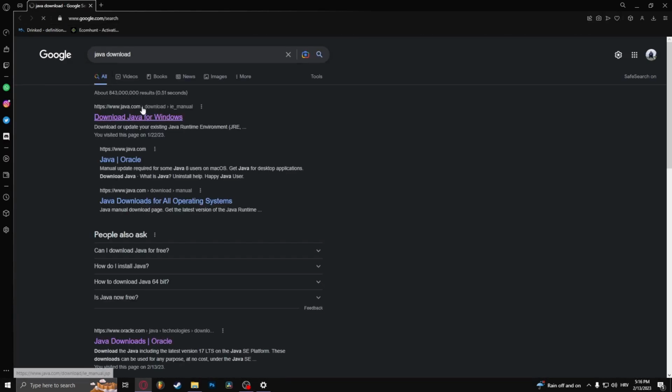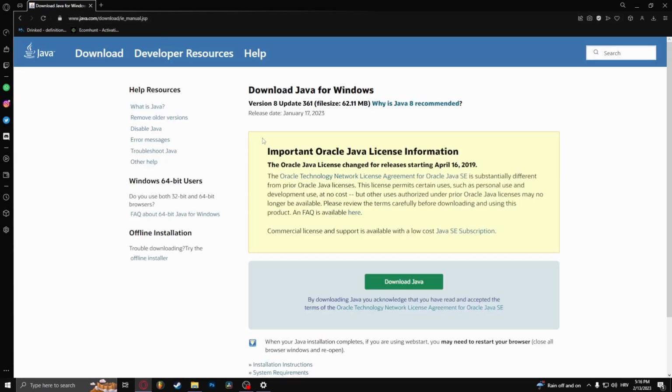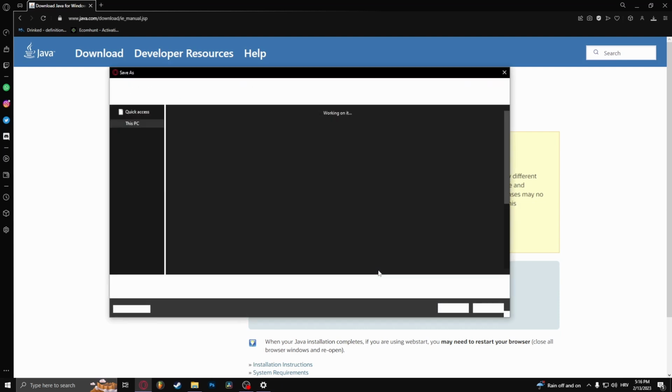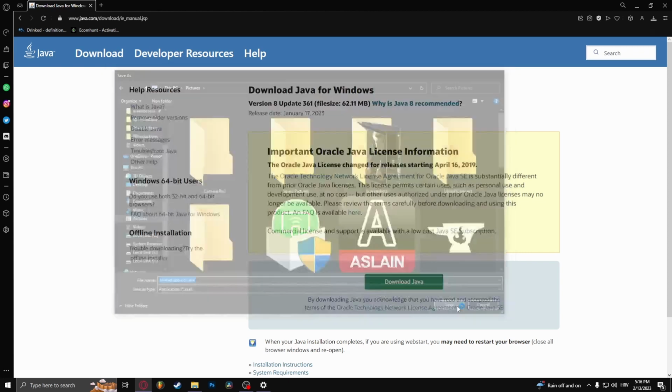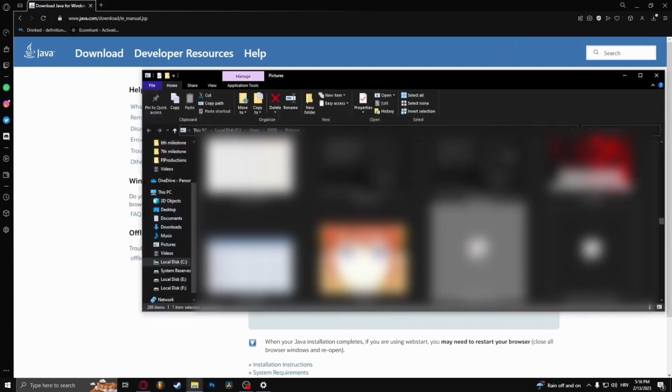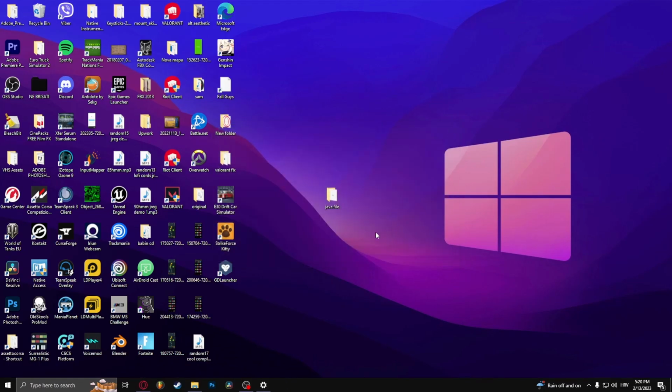After you've done that, go to your web browser and type in Java download. Click on the first link, should be java.com, and right here it should give you the latest version. Click on download Java. It'll take you through a setup that you can later run and then install Java. And there you go. Once you're done with that, it should be fixed.